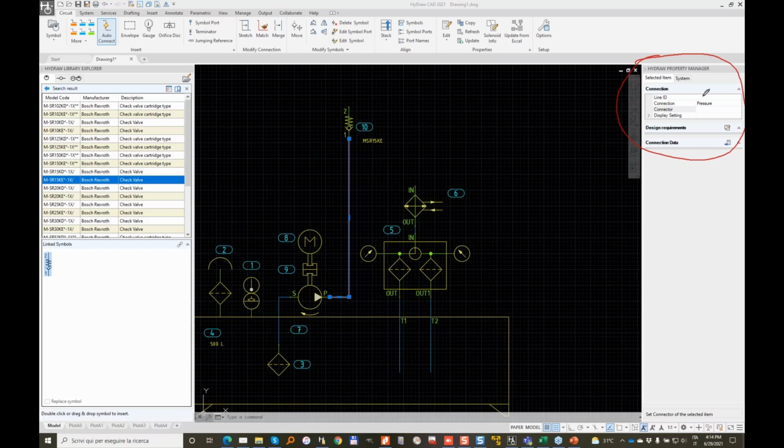So when we define pipes and tubes, if later we want to extract a list of connectors, then we need to specify a line ID. So I'll do that later. Now let me just change the connector. I change it to a pipe. And now I can just select from my library.